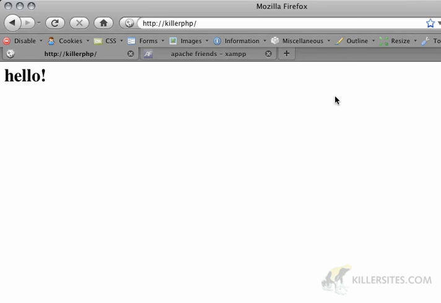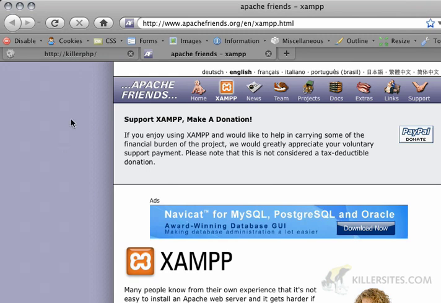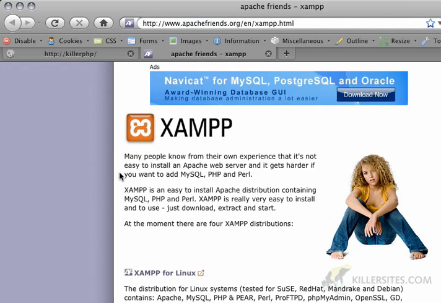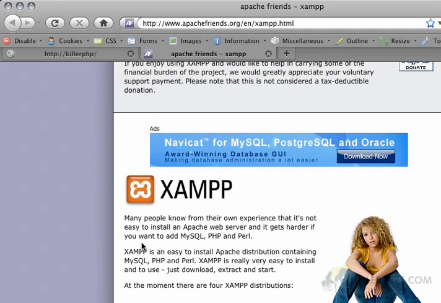kind of LAMP or XAMPP stack of technologies. You're going to need PHP and Apache, and usually when you download it, it also comes with MySQL. So what I would suggest is to go to apachefriends.org and to download a copy of XAMPP, which is free and it's actually cross-platform if you're on a Windows box or on a Mac, or you're running Ubuntu or any kind of Linux distribution. You should be able to get up and running relatively quickly with XAMPP.